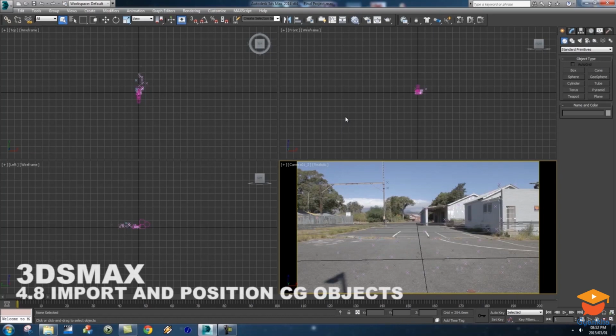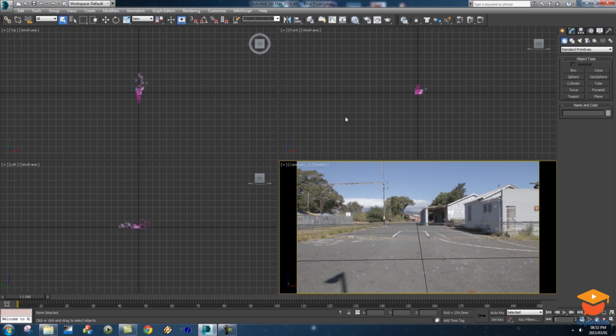Okay, so in this video, I'm going to show you guys how to import the CG helicopter into our scene and also just to position that object. And then we're also going to be looking at how to link the materials and just make sure that they're linking to the correct path on our computer.